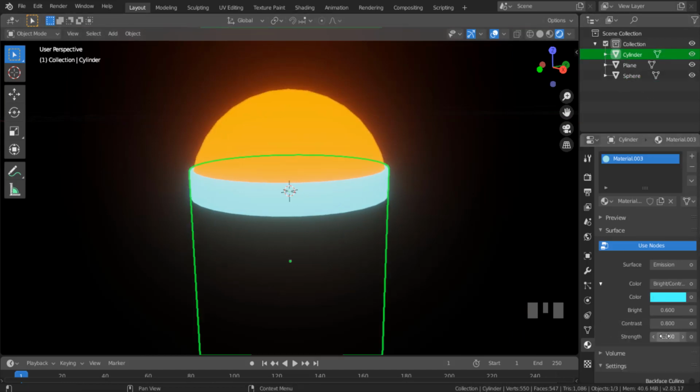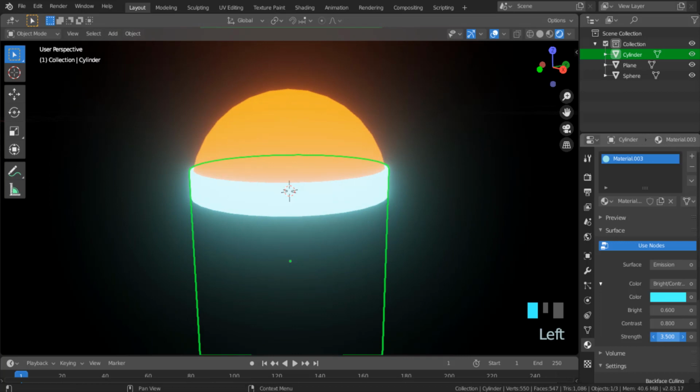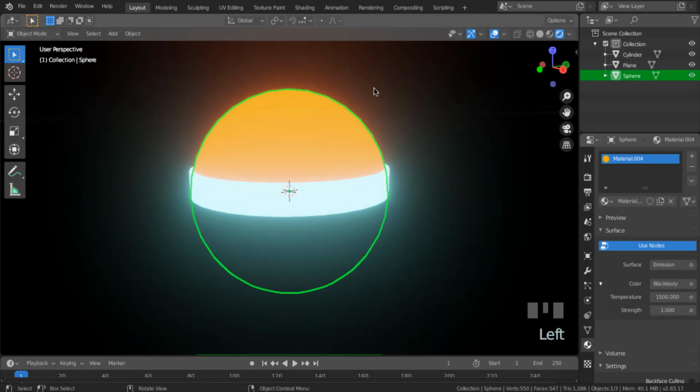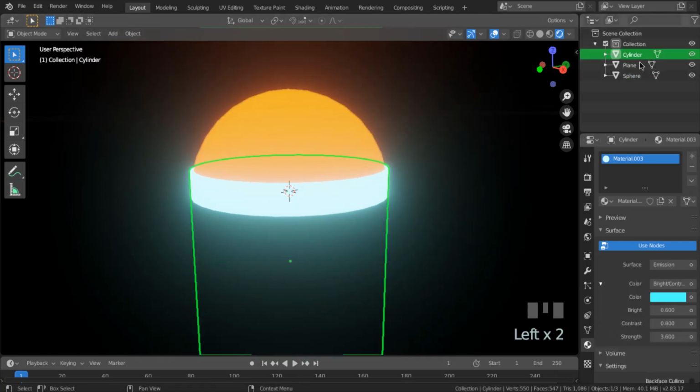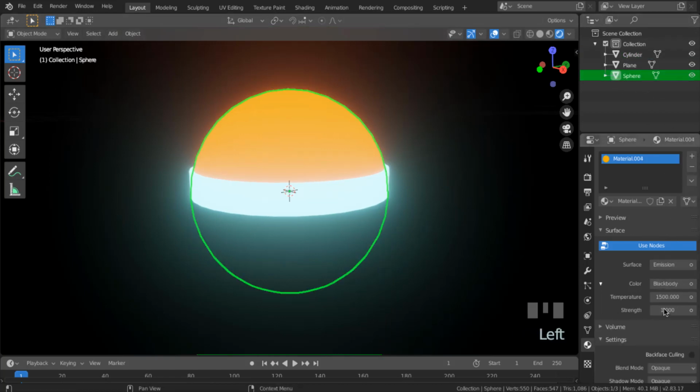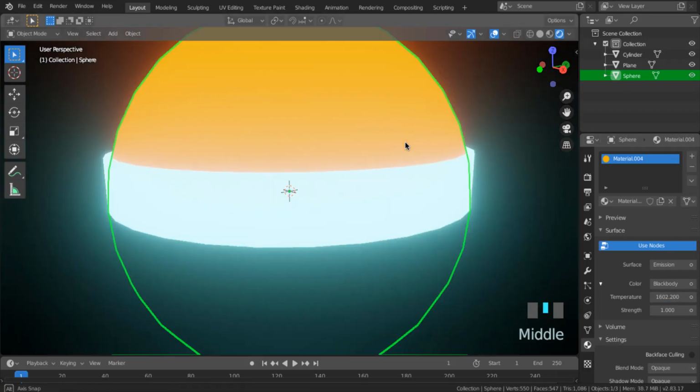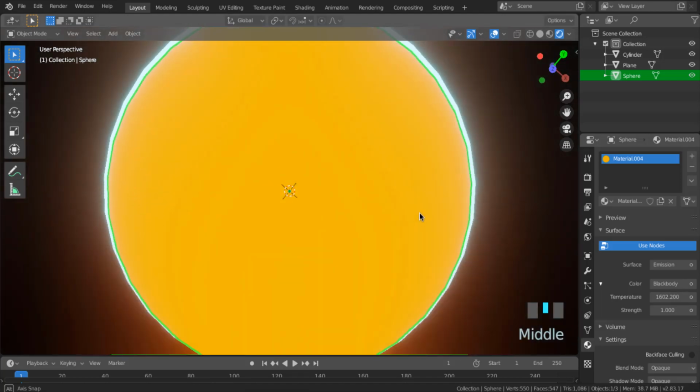And now change the strength, increase the strength so that you get some cool looking stuff. You can select your cylinder to play around with it, and now go to the sphere and you can play around with this also. So I can choose the temperature to be really high or really low. This will make my scene look much more perfect and energized.